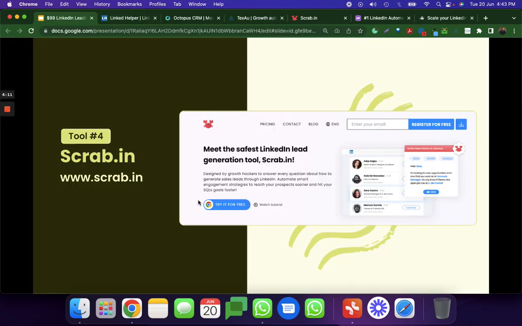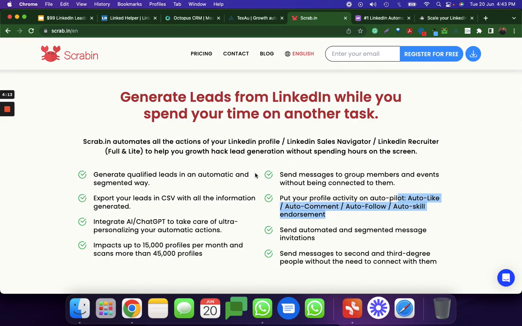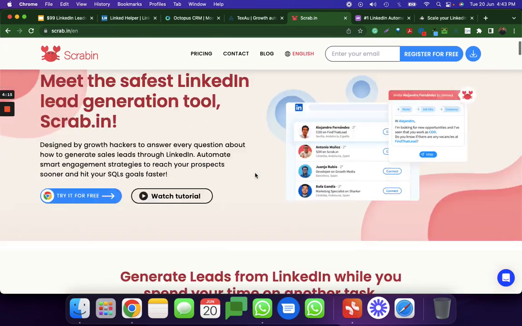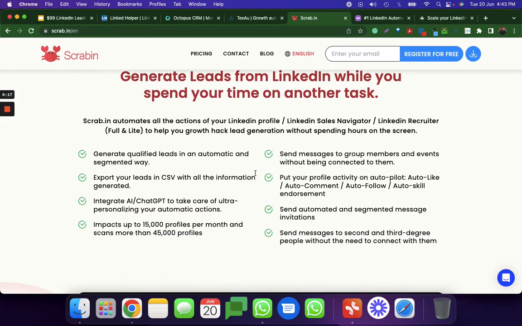Number 4 is called scrap.in, another great tool. If you look at scrap.in, you can send invitations and messages. You can validate skills, which is endorsements. Export data, delete unaccepted invitations, auto follow target accounts, and do a host of various other automations.